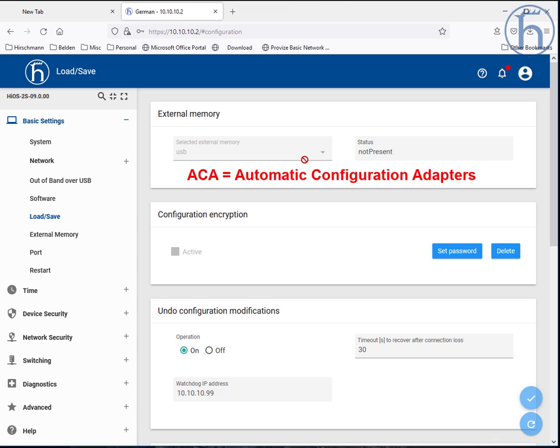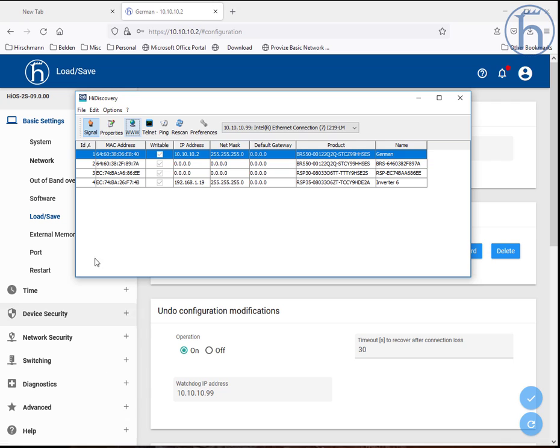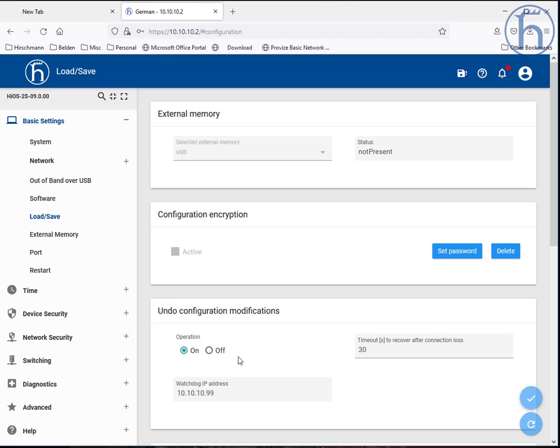And when I plug this into the switch, and excuse me, my LEDs are still dancing on the switch. There we go. And let's do a refresh over here. So you'll notice that the status for the USB is now okay. I have this device inserted.